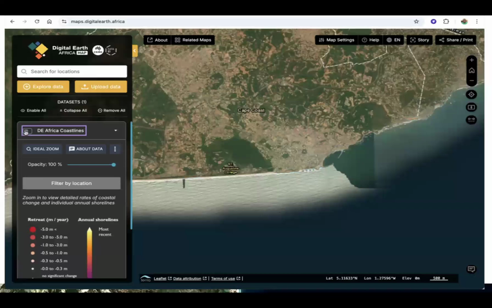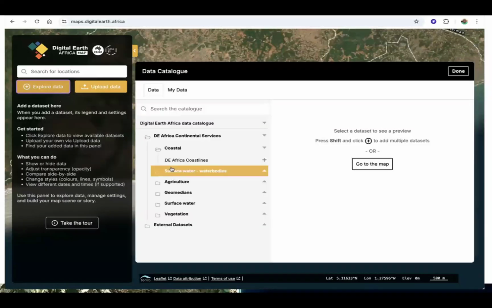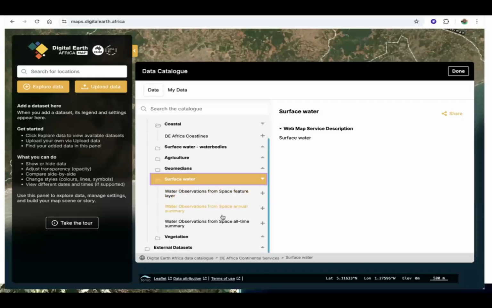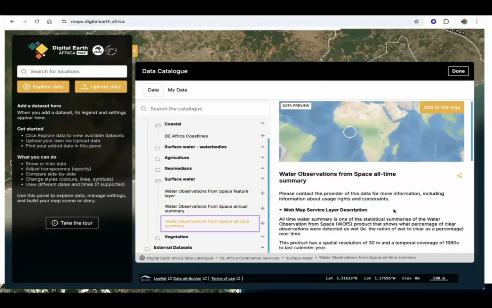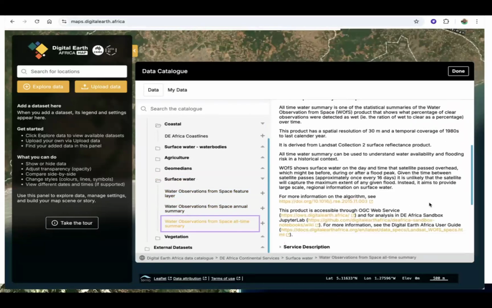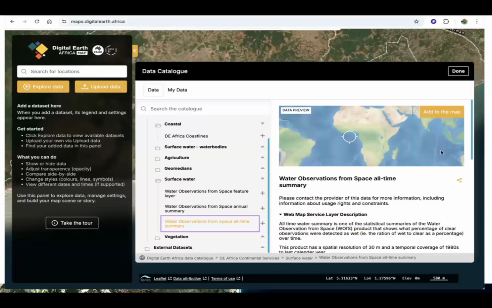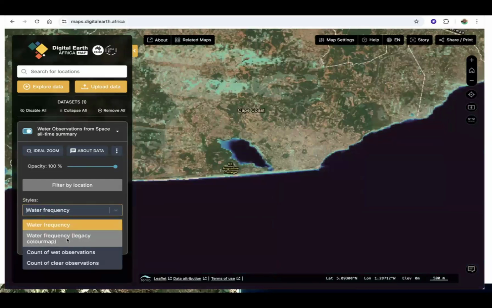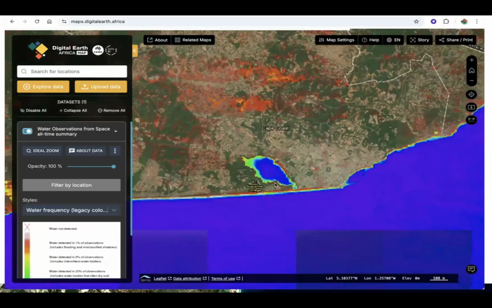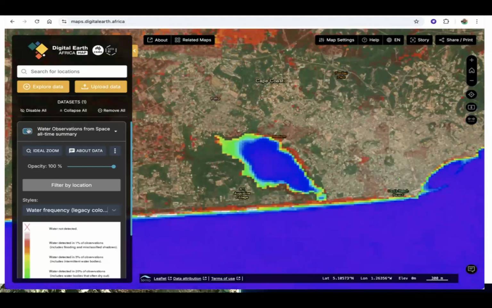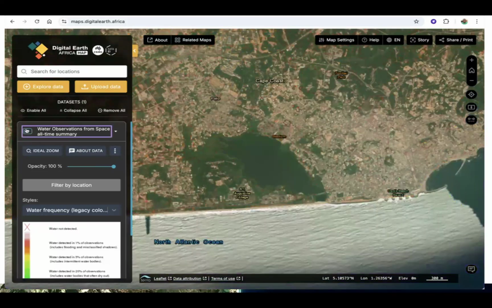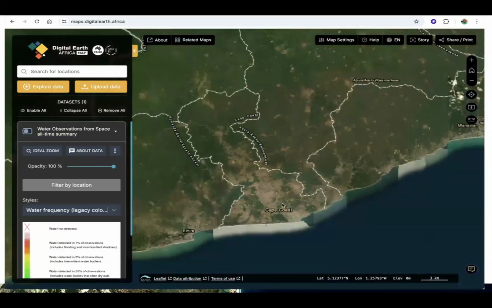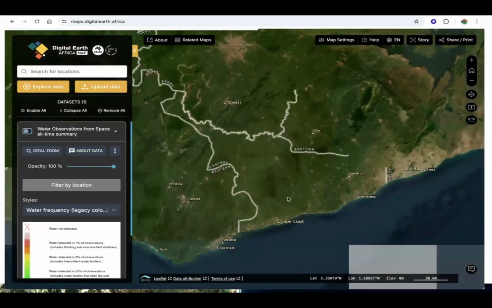Then also we are able to add other data sets. We're able to explore surface water. This is the water observation from space, which gives over 35 years of data at 30 meters. And you can see even ways of capturing the data. You're able to change the legend, for example. And within Cape Coast, we have a water body where we can actually check and see how the situation has been over time. Then we can also look at other water bodies in our country.